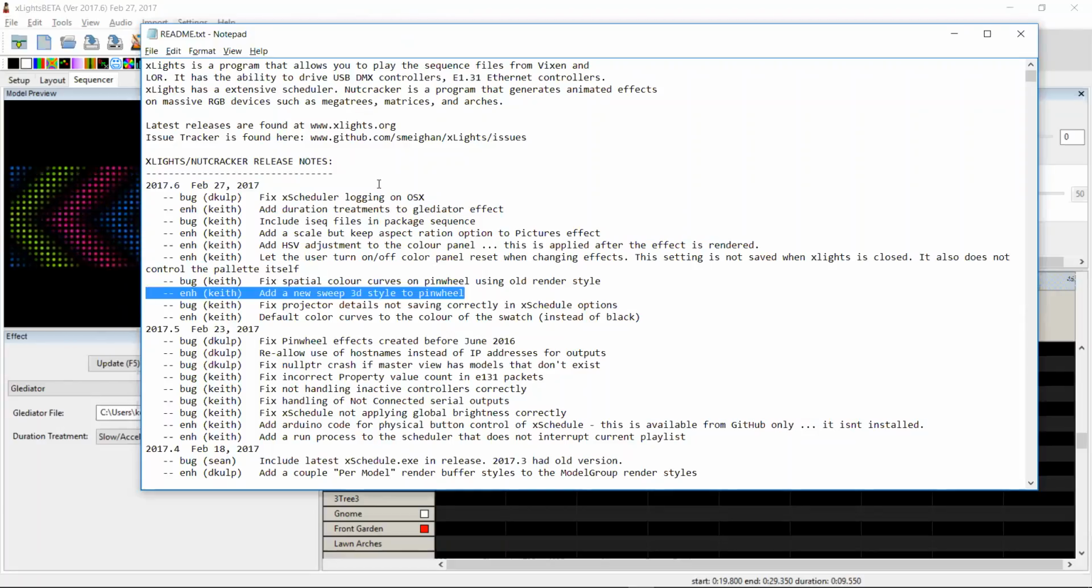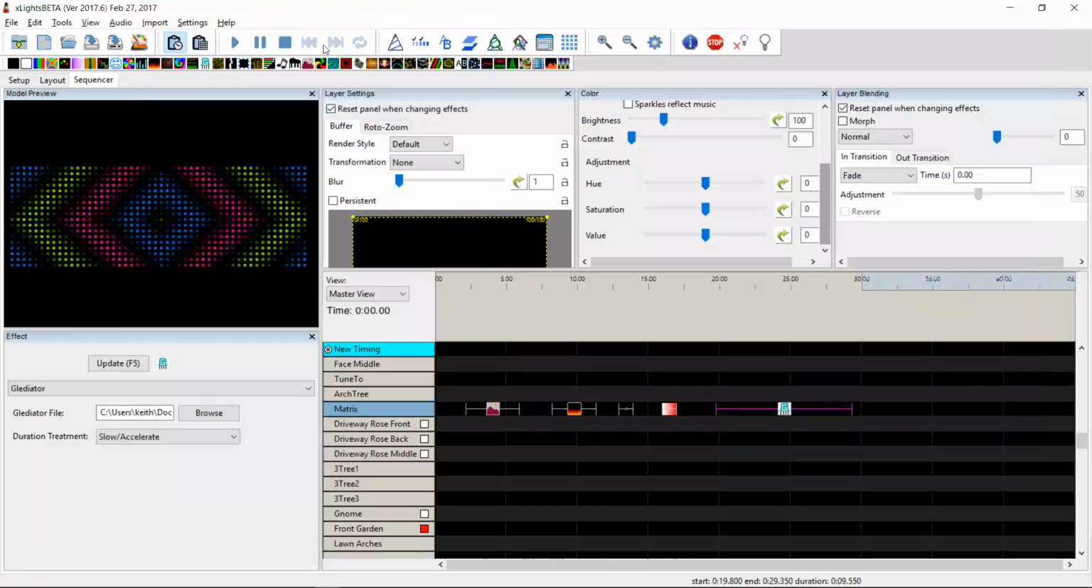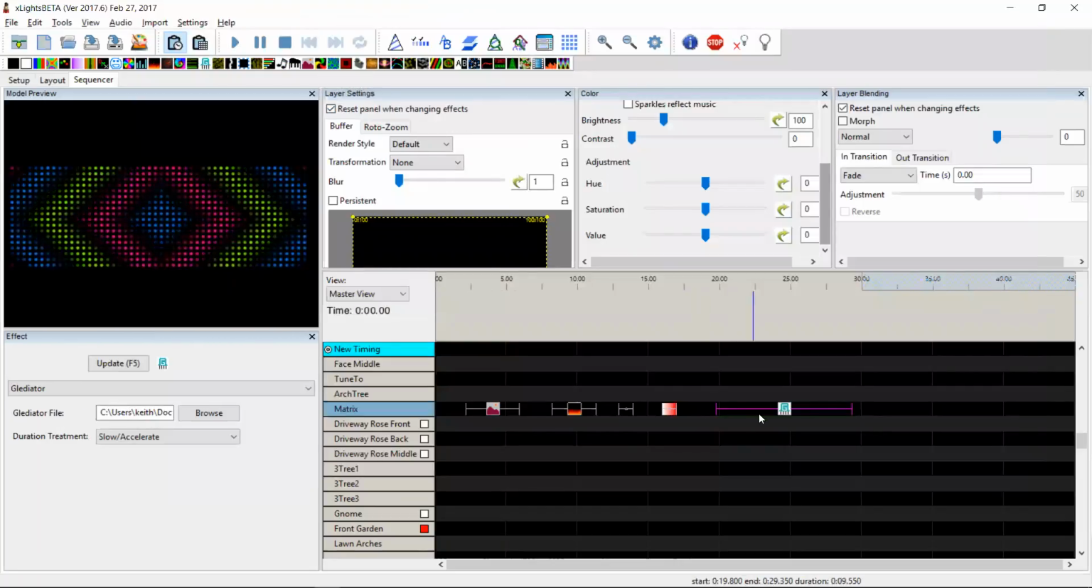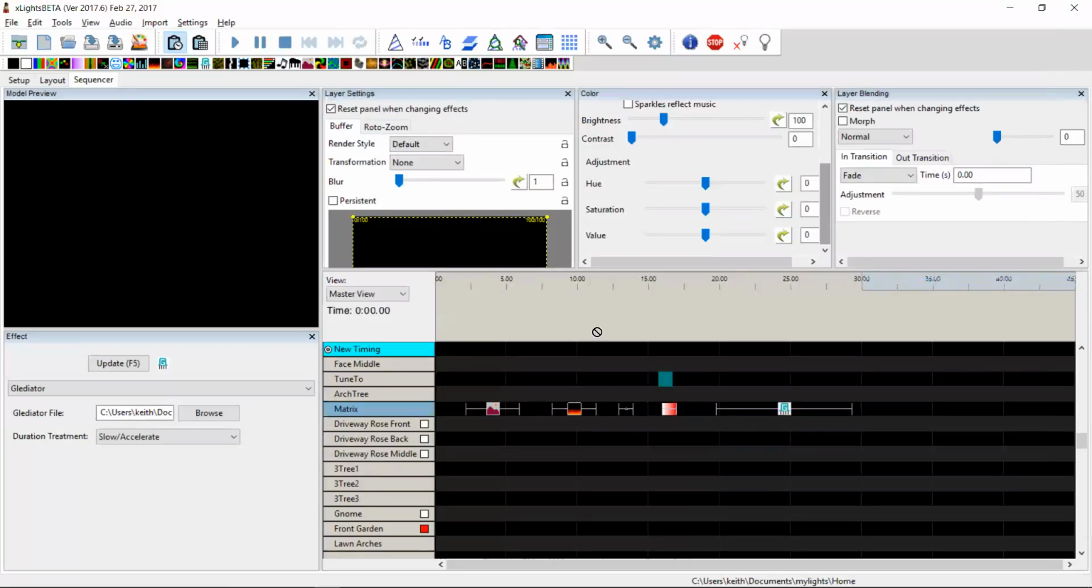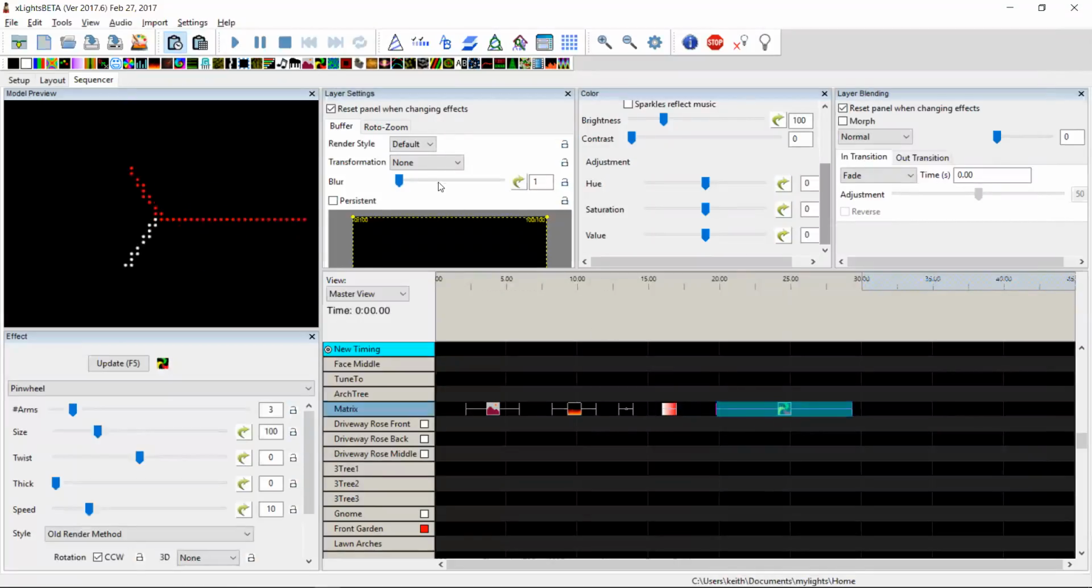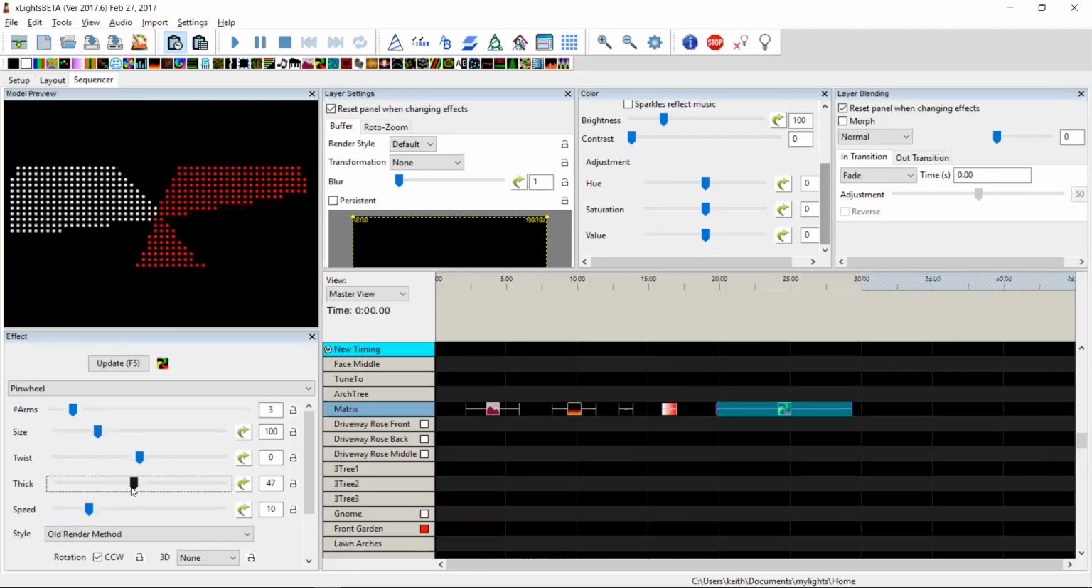Oh, sorry, there's a couple other things here. I looked at the carriage return there and missed it. So the pinwheel, I did add, so the pinwheel you'd all be familiar with. There's a couple of things I did.